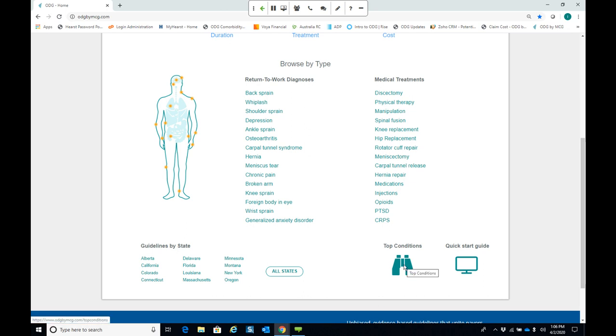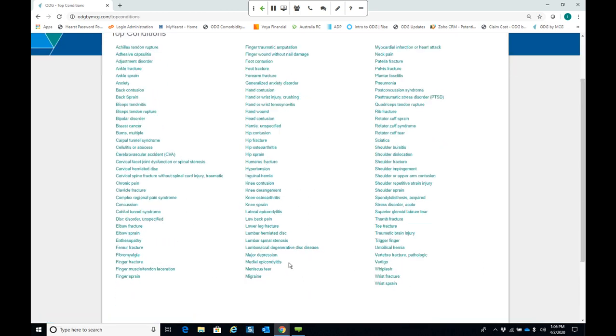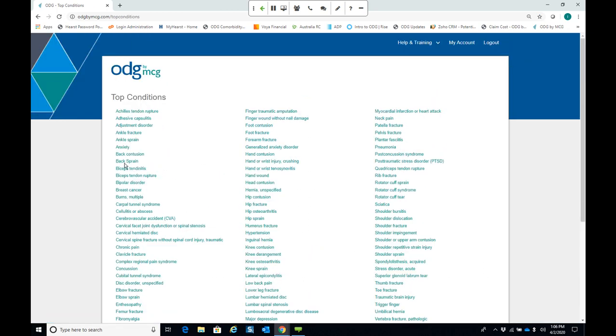Additionally, we've added a tool called Top Conditions. If I click on these binoculars, it brings up a list of the top 100 conditions. So here I could click on back sprain, for example.